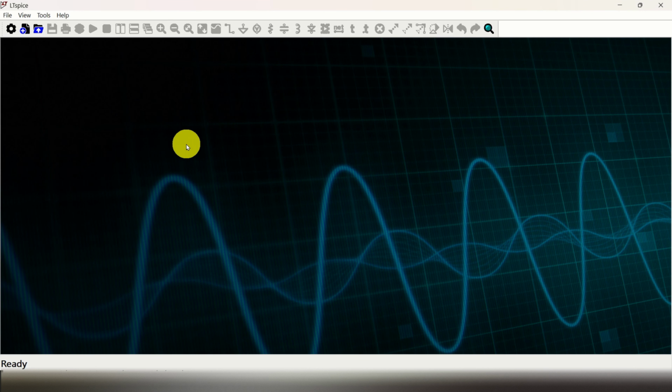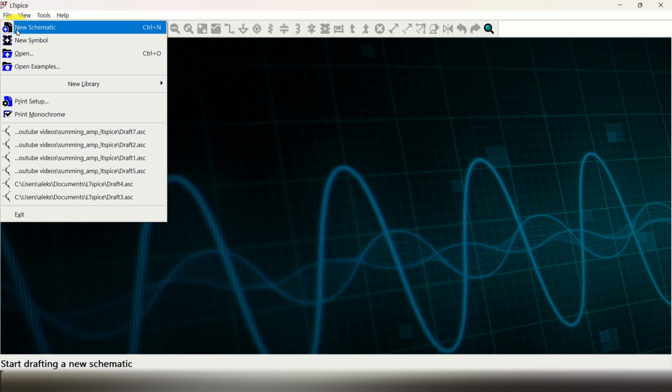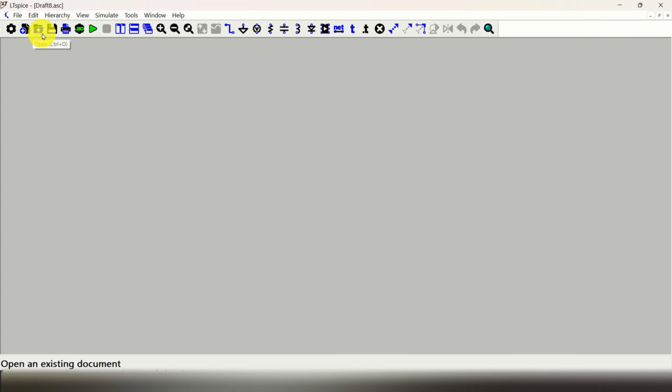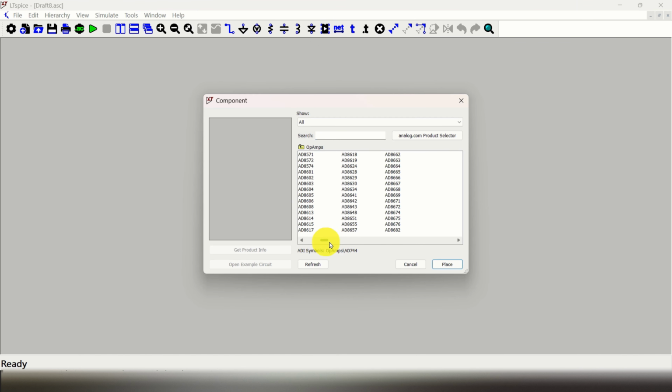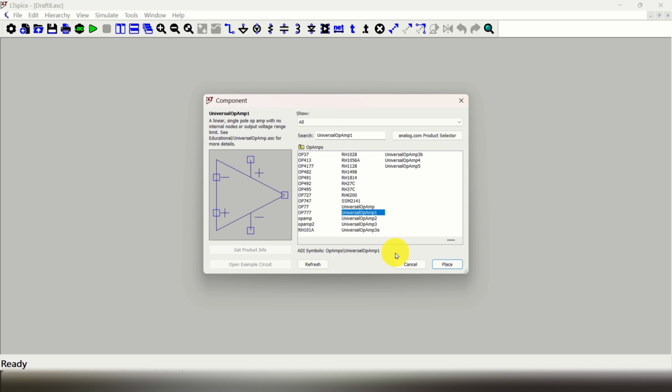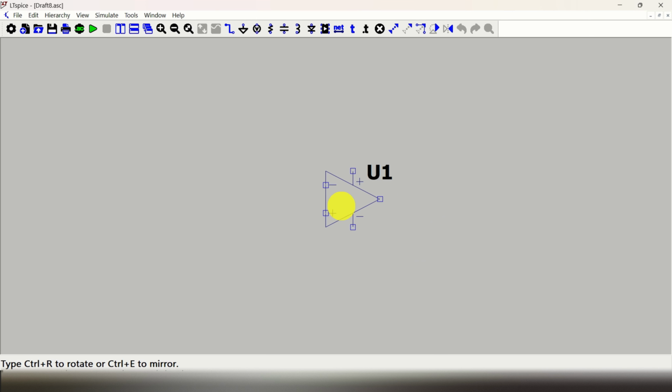Okay, let's start. Once you open LTspice, you will see this empty screen, then click on File and click on New Schematics. And let's start adding the elements or the components. First of all, let's add our ideal op-amp. Click over here, then double click on op-amps, then move the slider all the way right and click on Universal Op-Amp 1. This is a linear single-pole op-amp with no internal nodes or output voltage range limits. And let's place it over here.